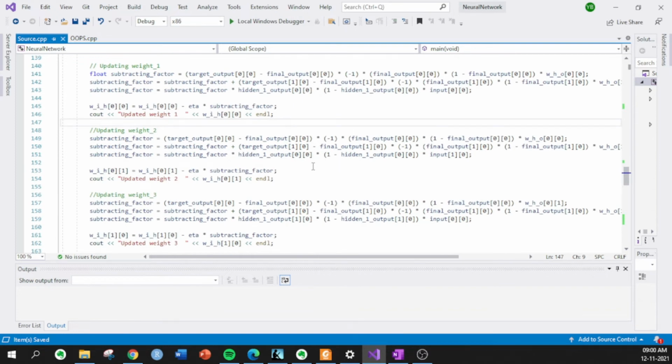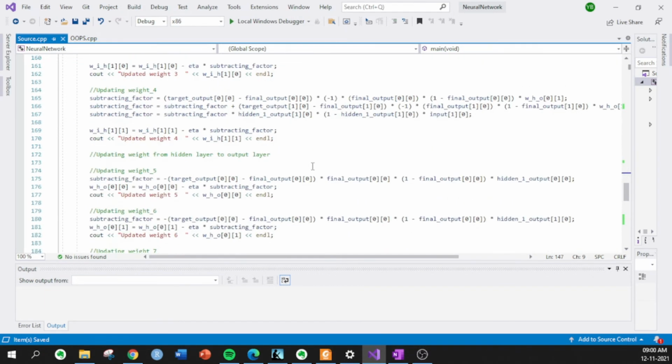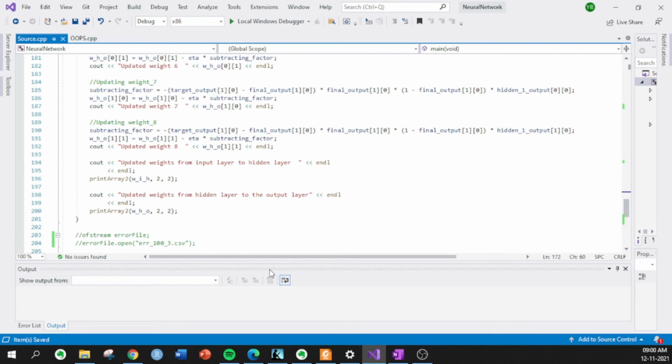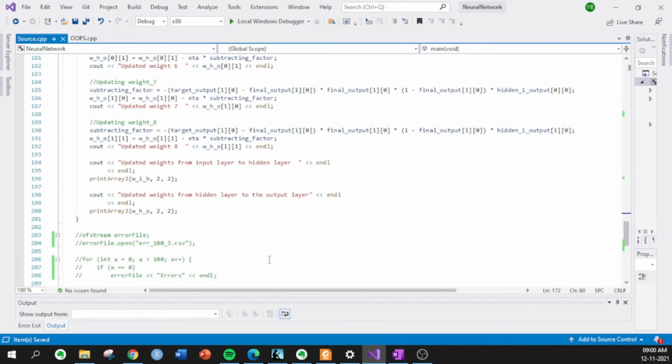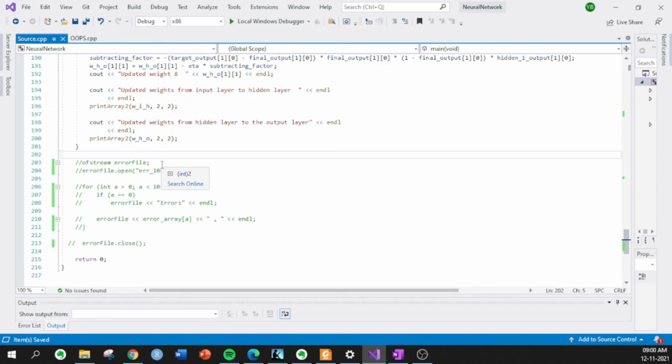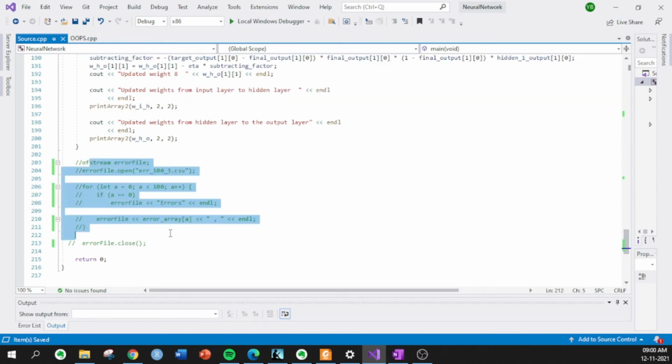So here I have simply updated the weights, and then later I have updated the weights from hidden layer to output layer. So you just go through the code. I have also attached the code link in the description below. This is my first iteration of weight update. Later on, I can actually store each of these errors in a CSV file, and then I will show you its analysis as well.